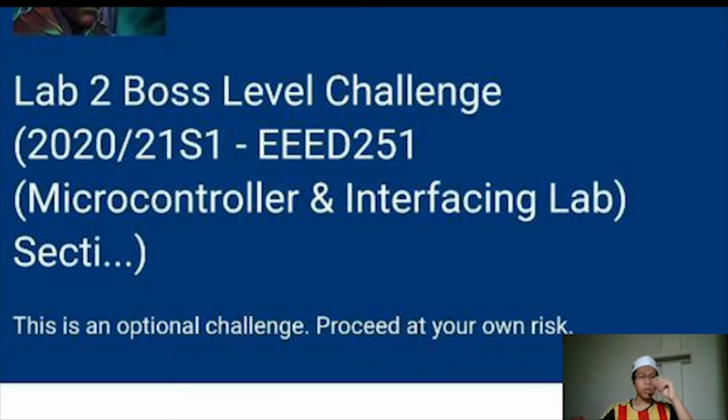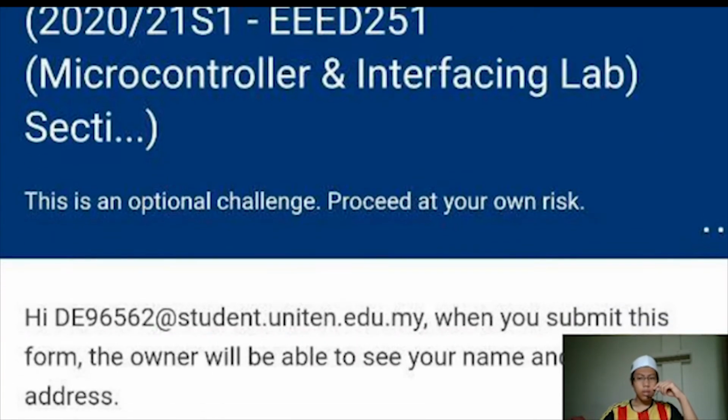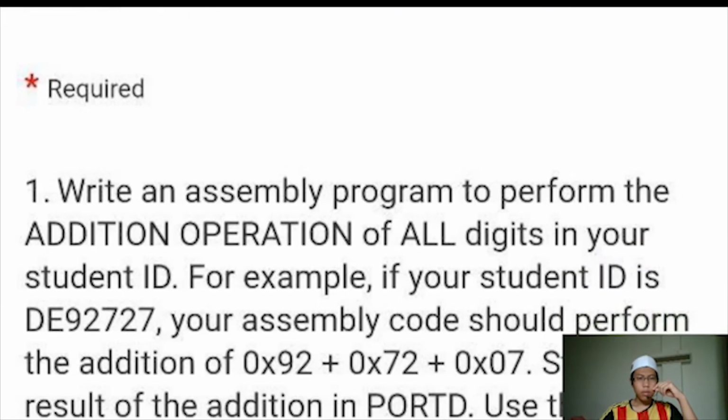I have one equation from my lecturer, which means I need to calculate and solve it. Let's see the equation. Okay, this is the Lab 2 Boss Level Challenge, EEED 251 Microcontroller and Interfacing Lab. This is the first equation.